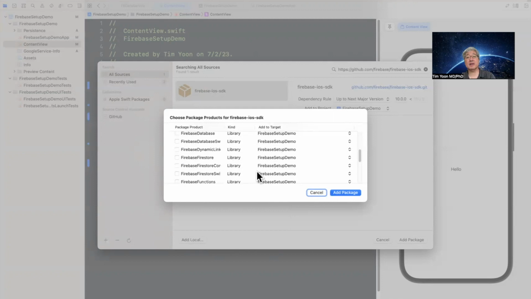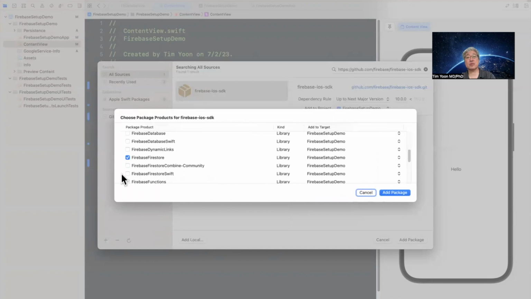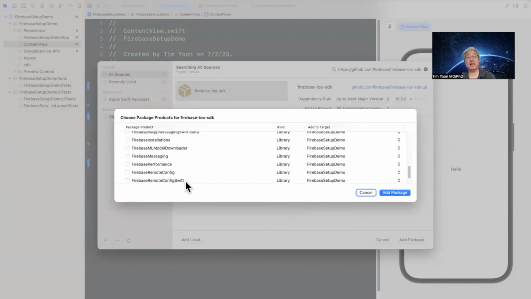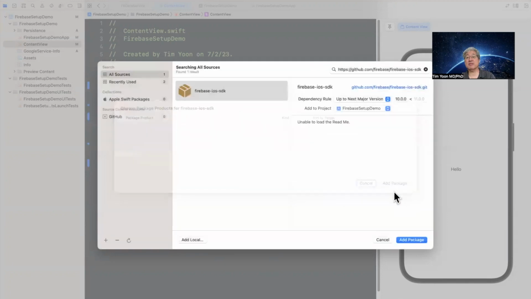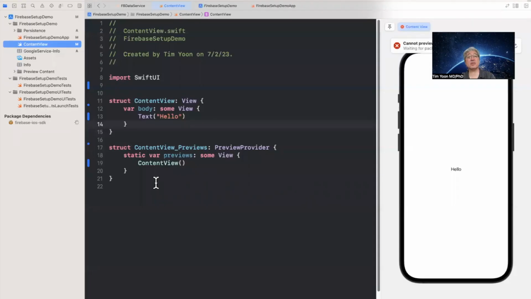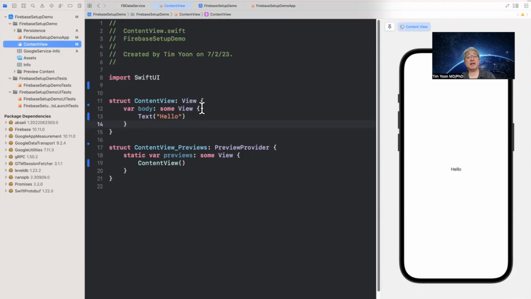And I'm going to add Firebase Firestore as well as the Firebase Firestore Swift. And I'm going to add the other things later. So that's probably just good enough. Hit add packages.